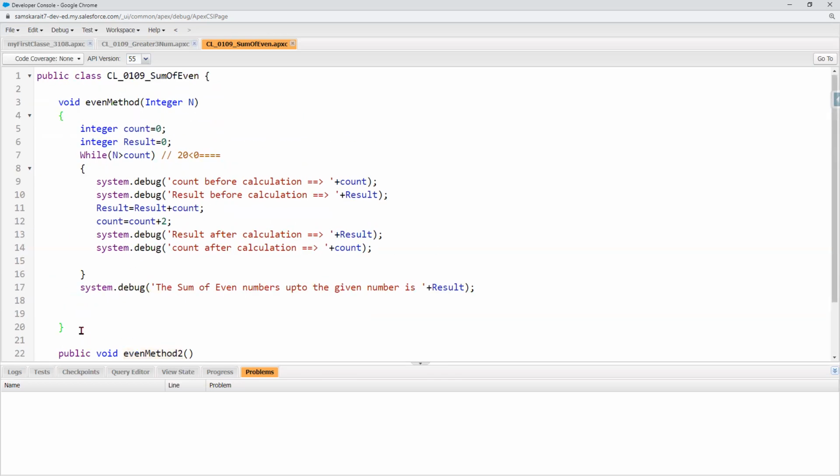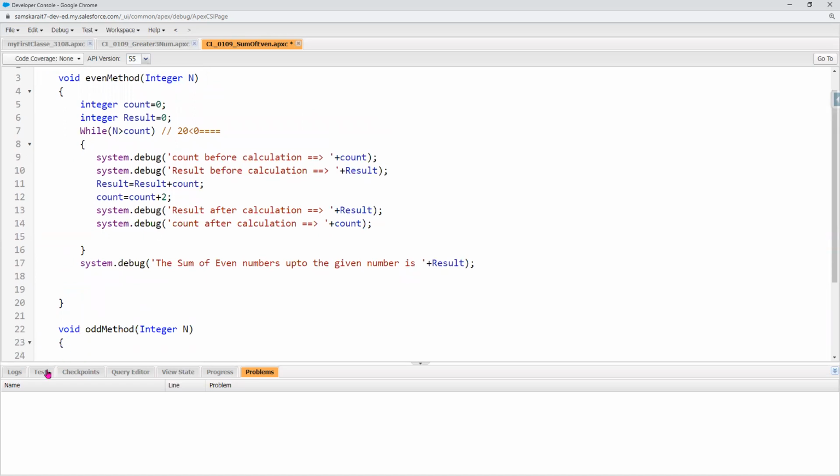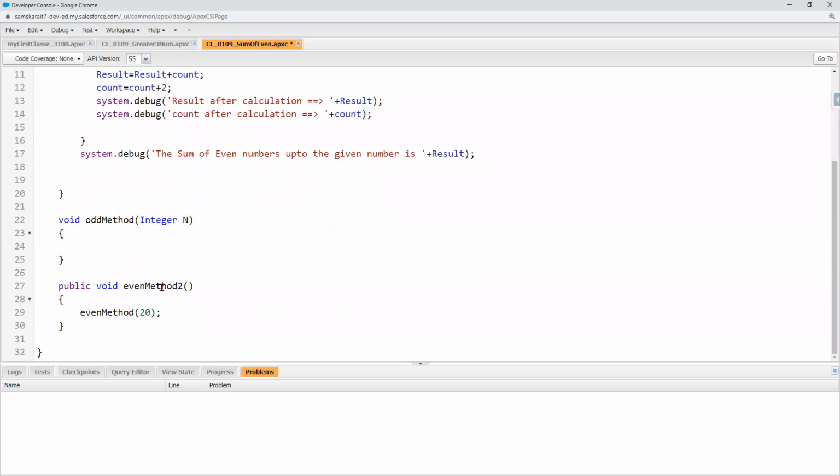I'll just say void odd method and integer n. Okay, there is no business logic there. So, and I'll give this as a main method. Main method.